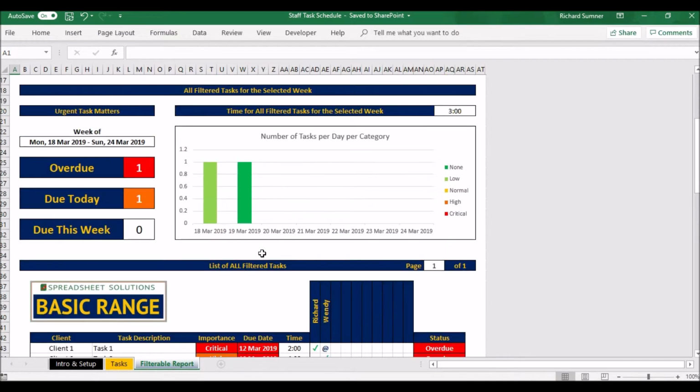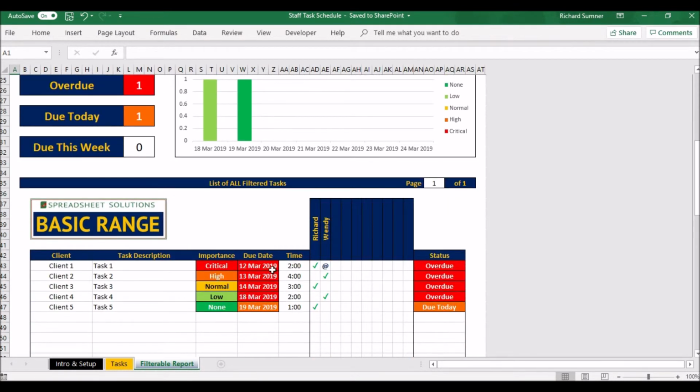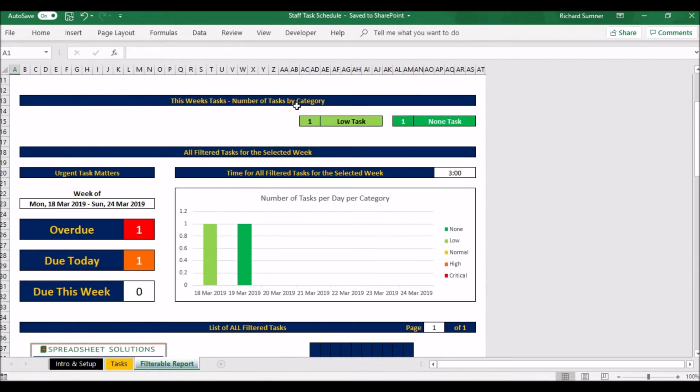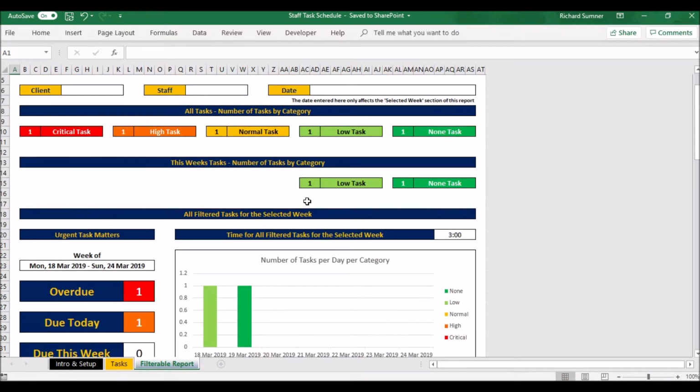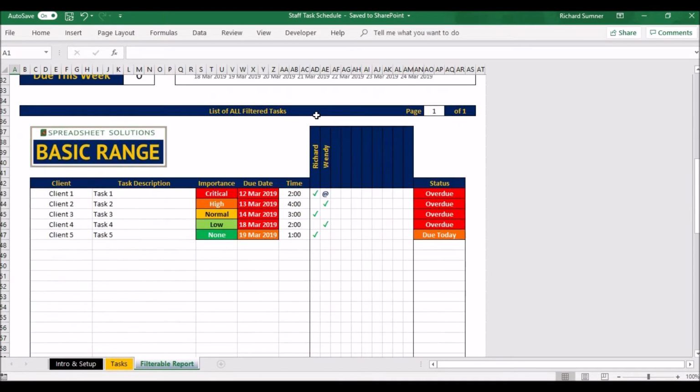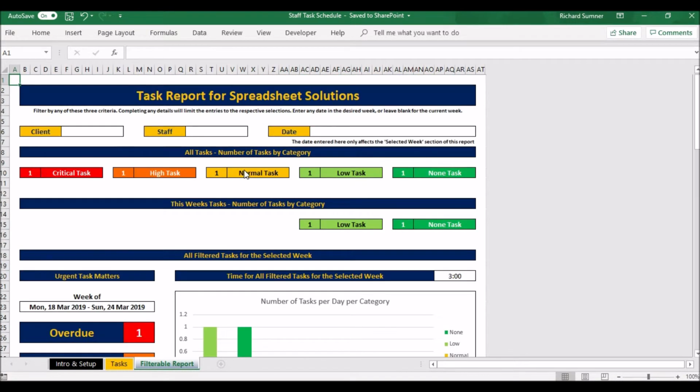this isn't necessarily this week. These are all the tasks, but they're listed filtered. So this section here, the graph here, is based on the week. The one at the top here is everything, and at the bottom here is everything, but it does go according to the filter. Now, what do I mean by the filter is simple.